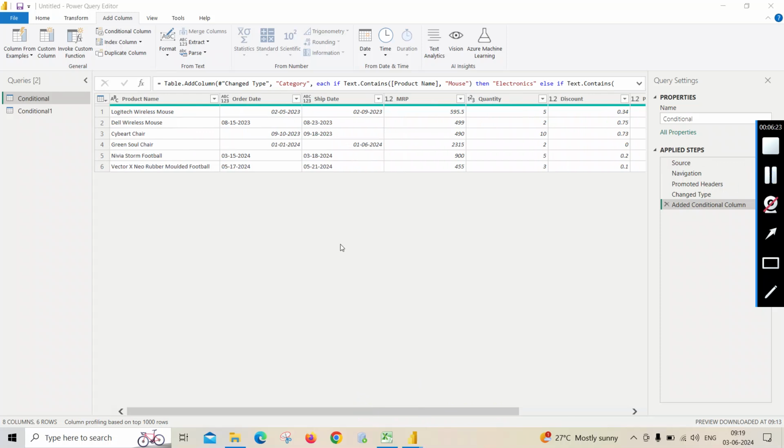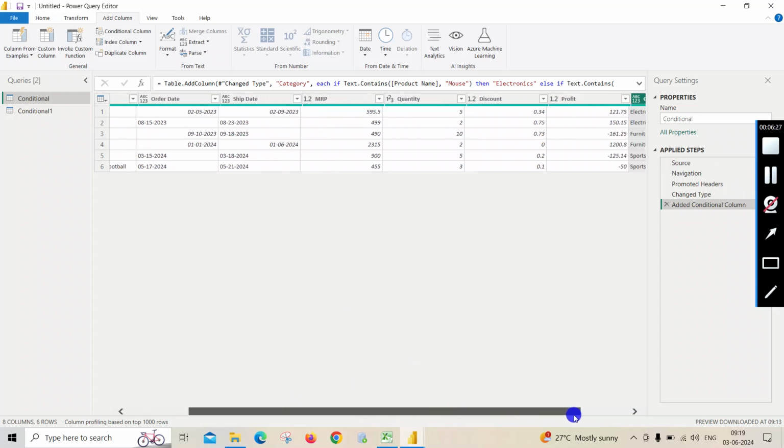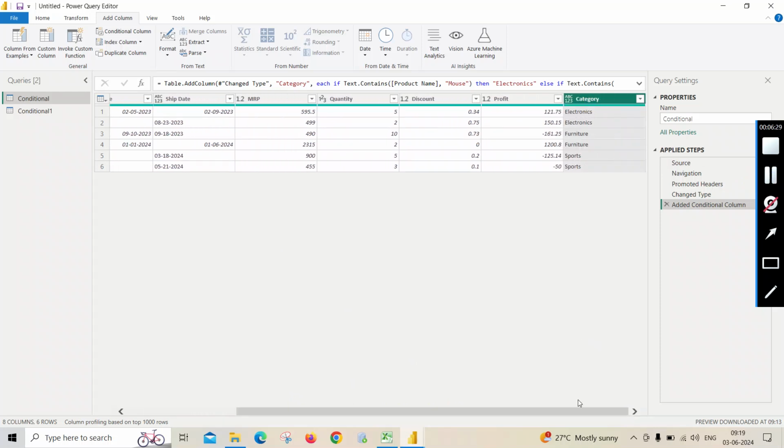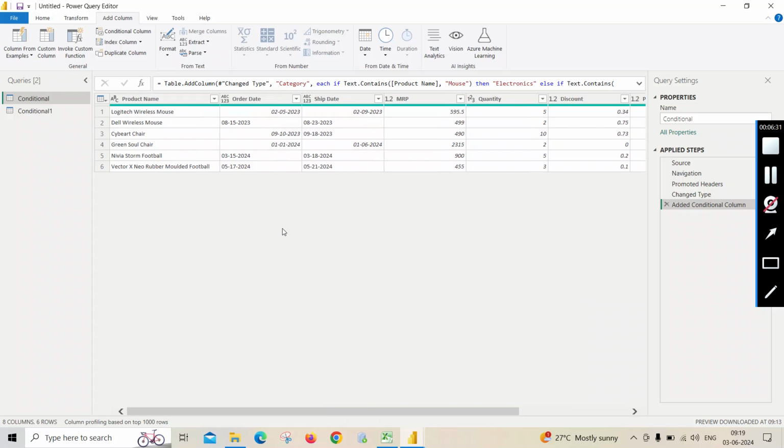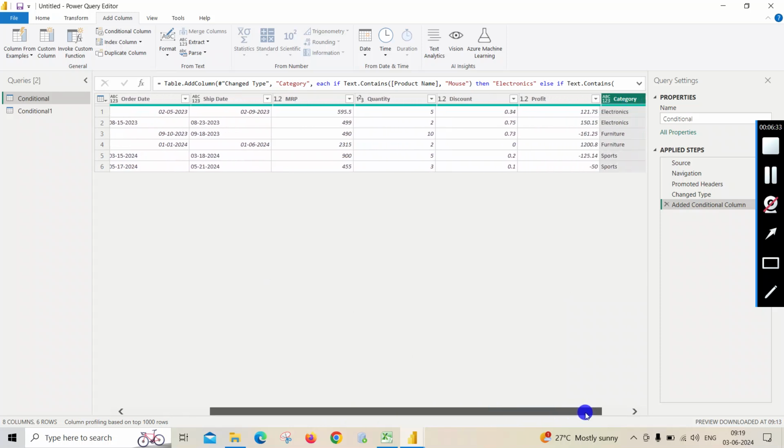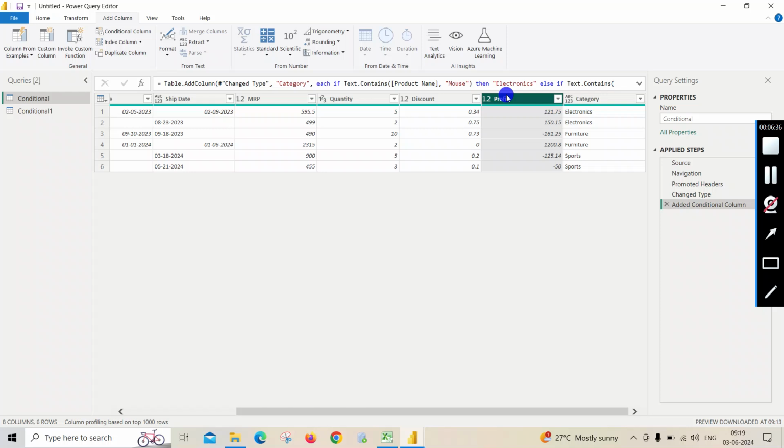So we are done with the conditional column on the text data type. Next is the number data type. We have the profit column here. Some values are positive and some values are negative. Positive means we have achieved profit on the respective product, and negative value means we got a loss by selling those products.